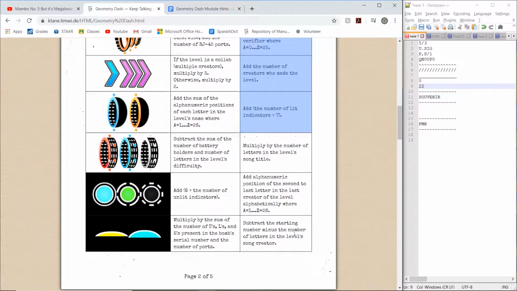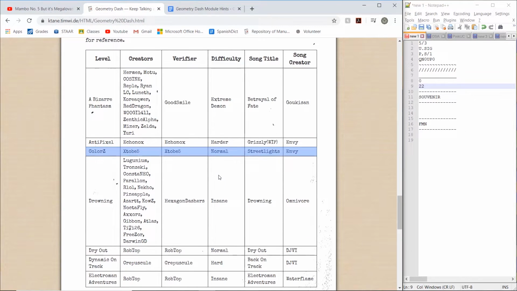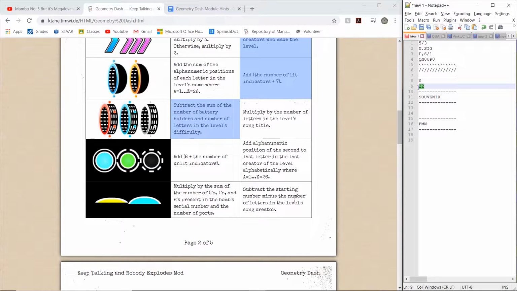So with these 3 portals, they have to be exactly this color. So there's green ones, there's a magenta one, there's other colors. And if it's not exactly these 3 colors, then it is not present. But there was a blue one, we turned into a wave. So, for the present clip, we're going to subtract the sum of the battery holders and number of letters in the level's difficulty. So battery holders, which is 3, add the difficulty, which is 6, that gives us 9. So we're going to subtract 9 from this to get 13.